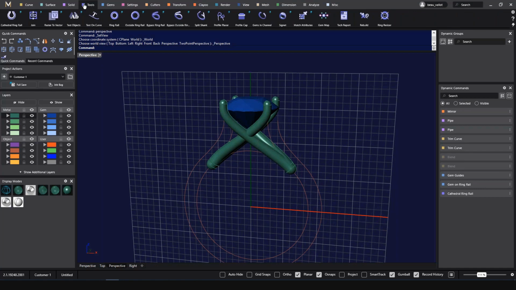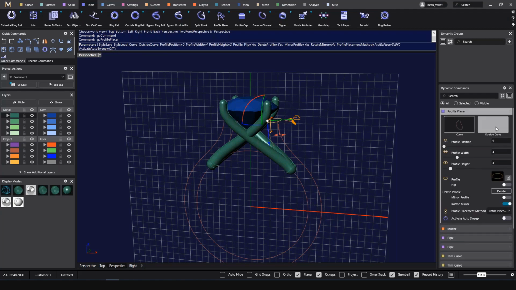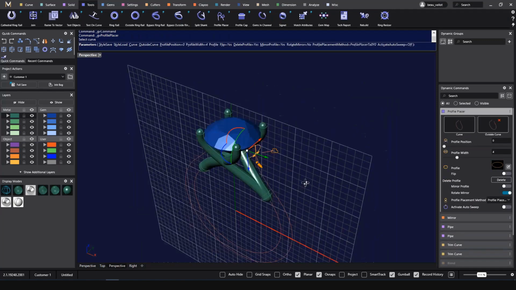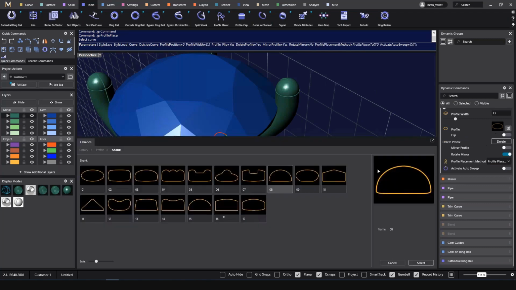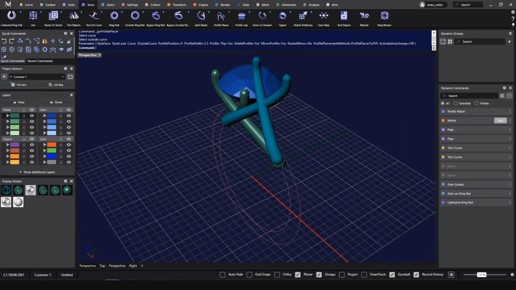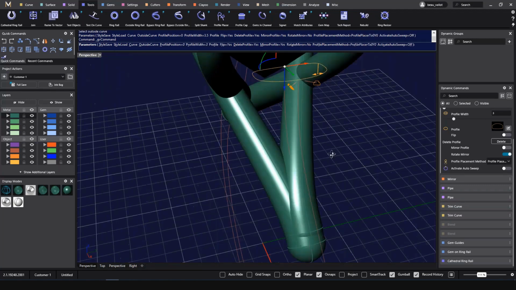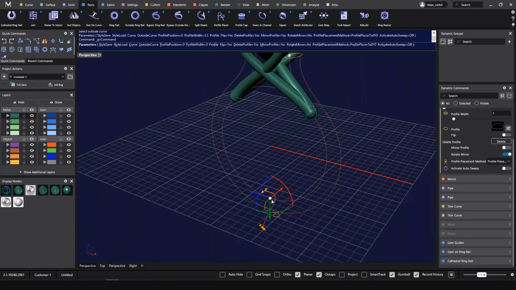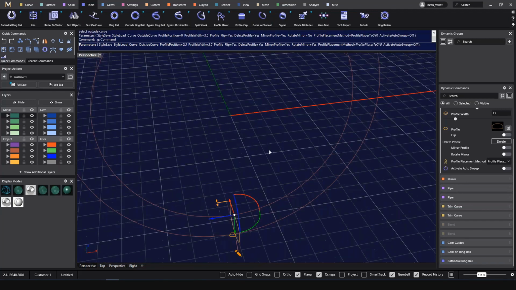So I'm going to go under tools, and I'm going to profile place. I'll select my first curve, select my outside curve, adjust my width, and then I'm going to change the profile to something flat on the bottom, like this half round. Let's change this to 3 millimeters. Then I'll add one more at the bottom, and we'll taper it to 3.5.